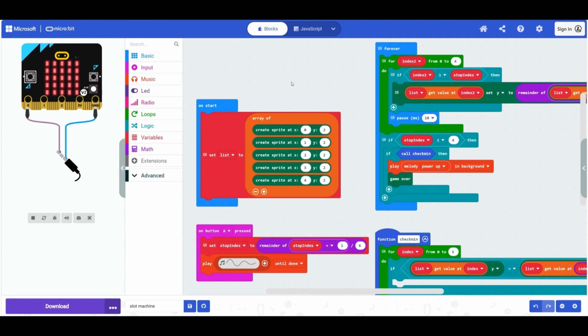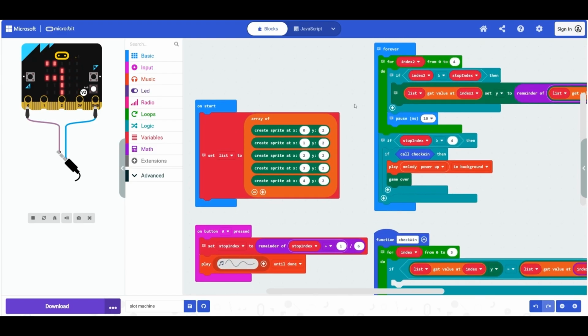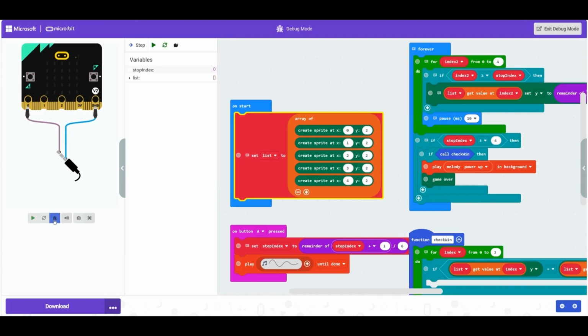All right. But it's moving so fast, I'm not quite sure what's happening in the code. So let's go ahead and use the debugger to figure out what's going on. You can locate the debugger underneath the simulator here. Right here, you'll see a little bug icon. Go ahead and press that, and you'll put your program into what's called debug mode.